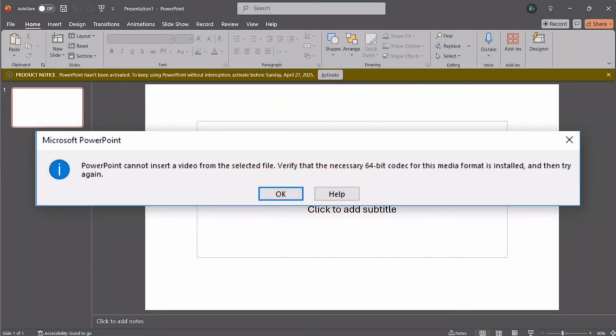If you've tried to add a video to a slide and saw that message, don't worry. This error usually means your computer is missing the codec needed to read the video's format. A codec is a small piece of software that helps your system decode and play audio and video. Without the right one, PowerPoint can't interpret the file, even if it plays elsewhere.